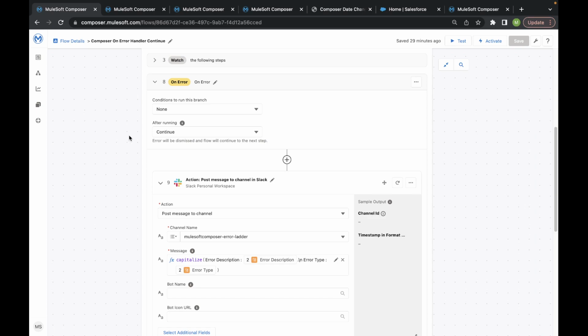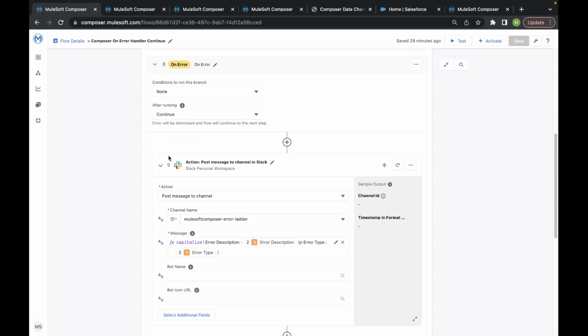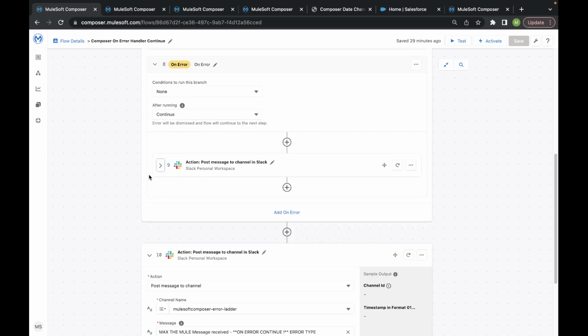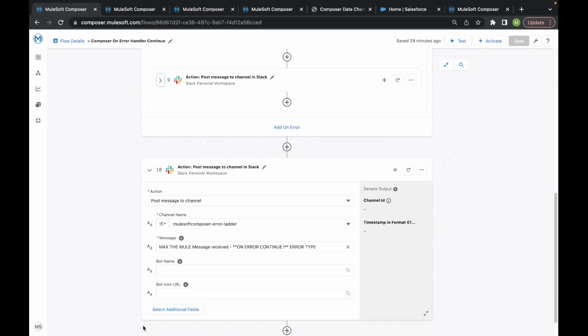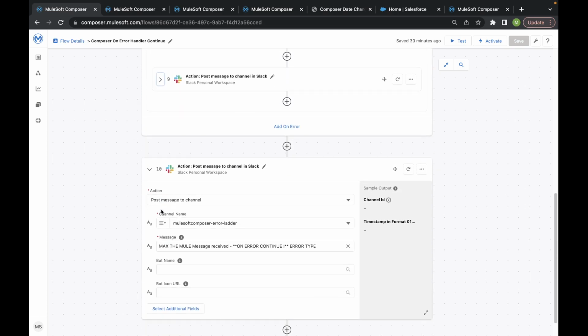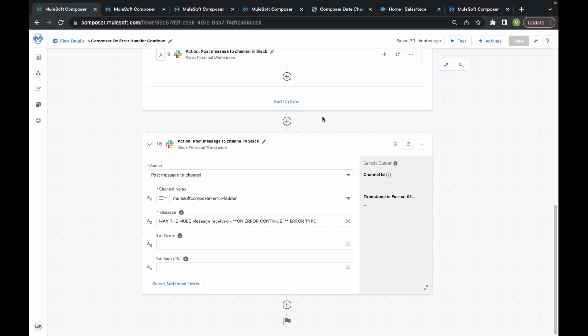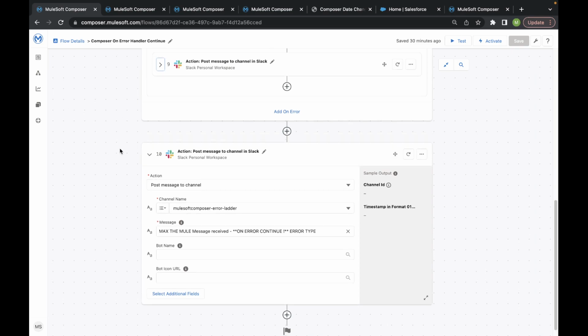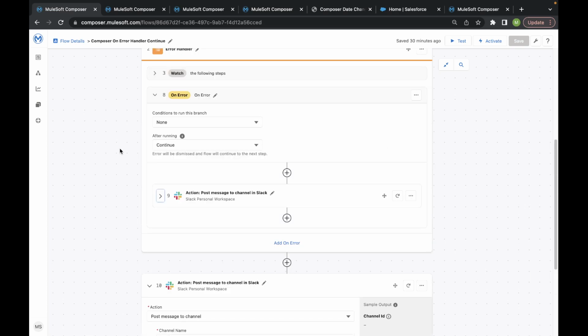So do you remember what I had mentioned previously? When I select continue, then all the components present inside this on error block would basically run, and also the components that are present outside of this error handler block would also run. Okay. And the status of this MuleSoft Composer flow would be saved as success. So let's try it out, right?